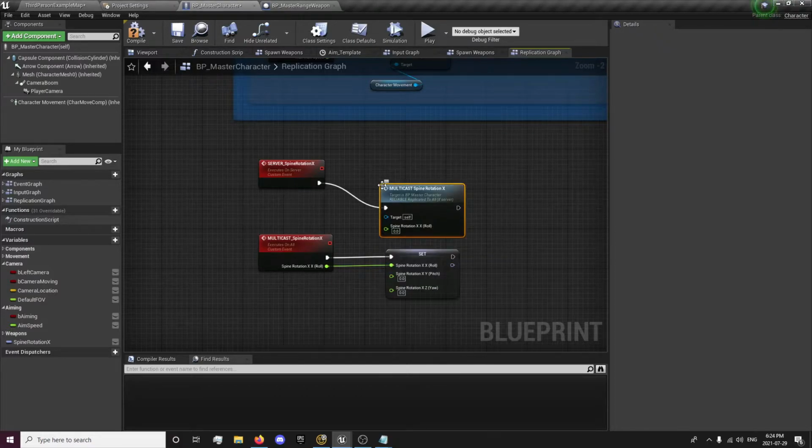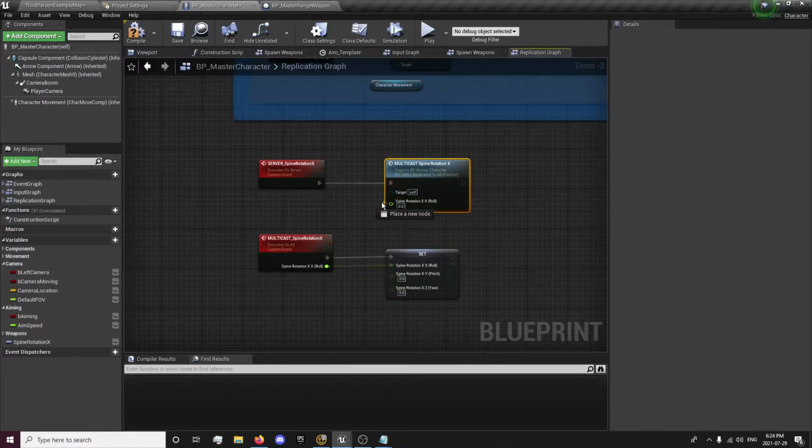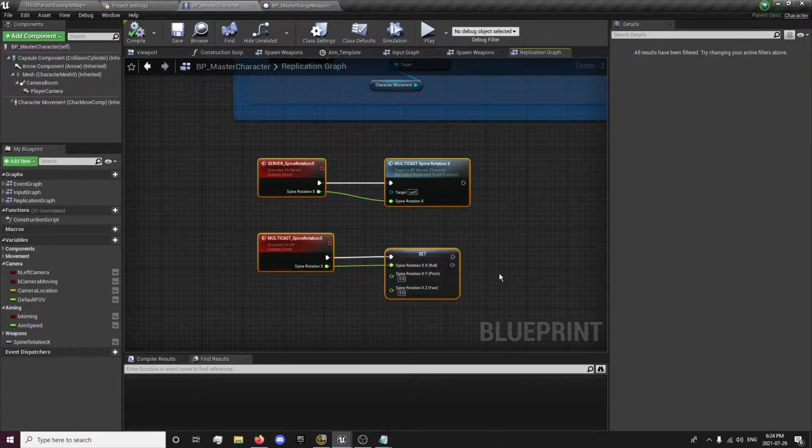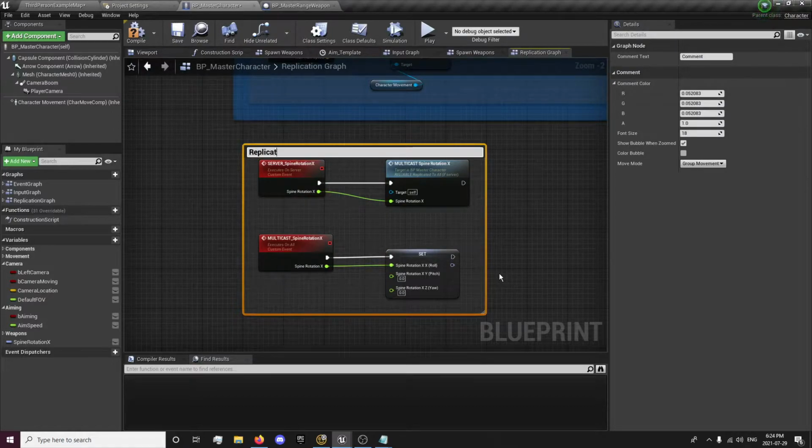Multicast spine rotation X, and then just simply plug that in there. Just fix up that naming to something not so odd. There we go. I have this server replicated spine rotation X.